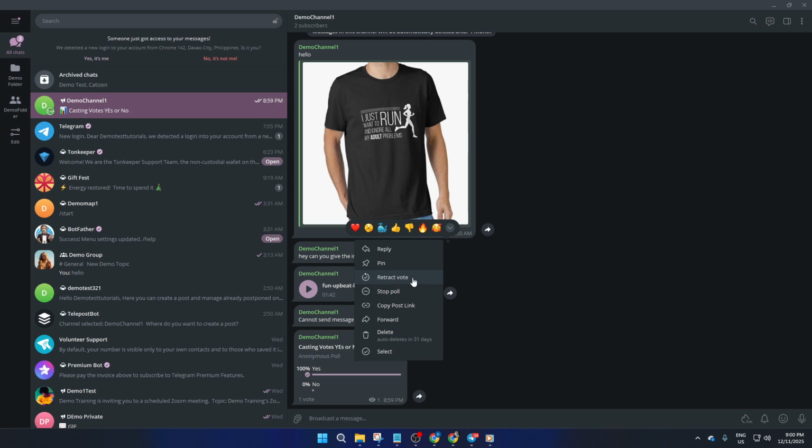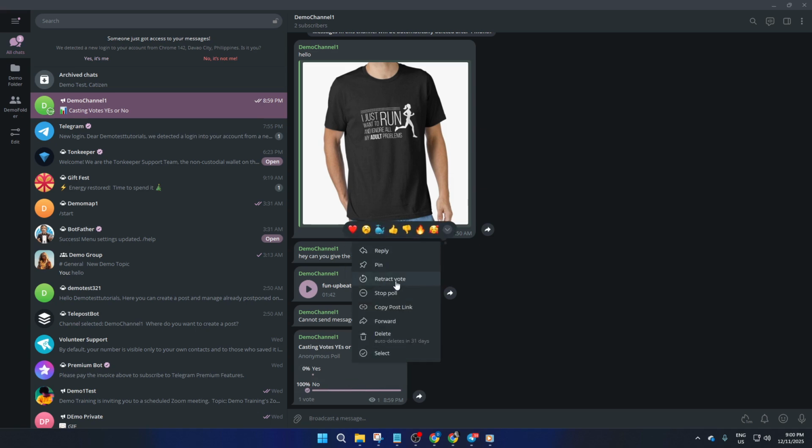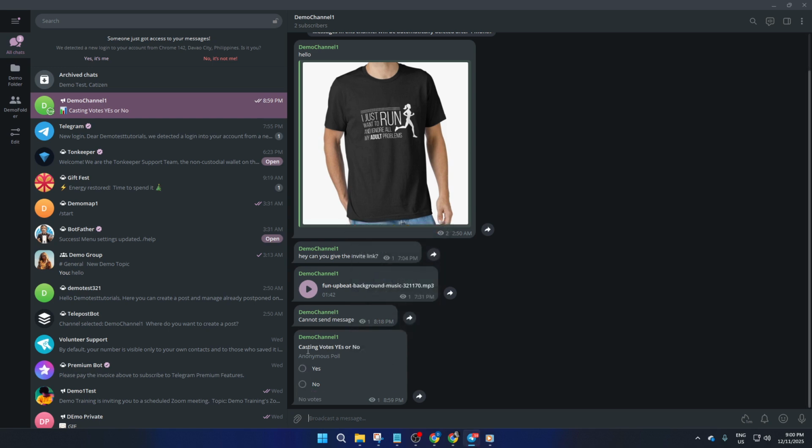Now let's talk about why this matters. Maybe you voted too quickly before reading through all the choices, or maybe new information came up. The point is, you're not stuck with your first decision. Removing your vote lets you reconsider or pick a more accurate answer. And if you want to vote again right after retracting, you absolutely can. Just tap on your new choice and Telegram will record your updated vote. This refreshes your contribution, just like updating a response in a survey. It helps you feel confident that your answer is really what you meant.